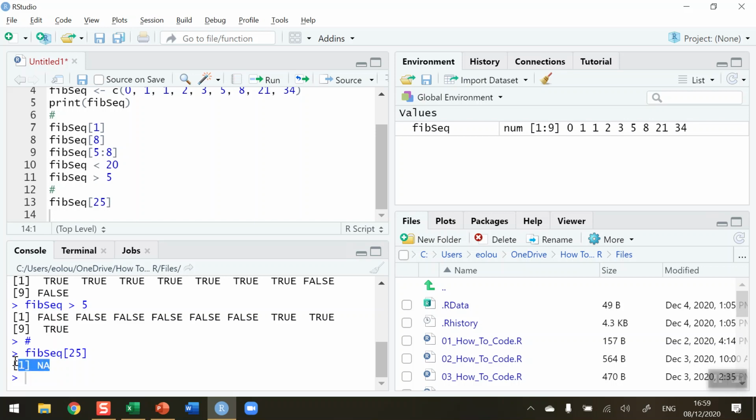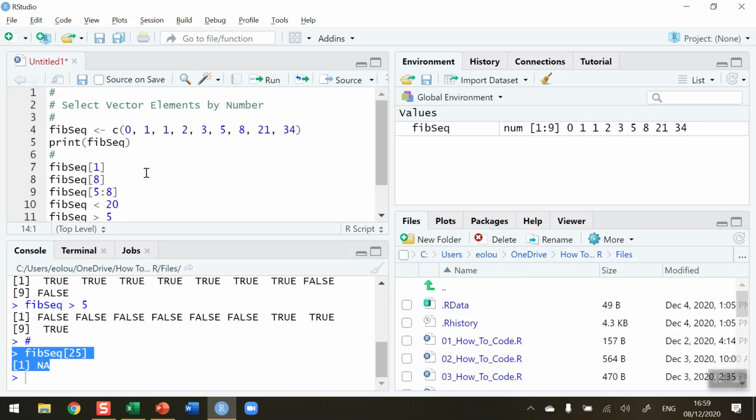And R returns a value of NA. So it's neither true nor false. And so R is not able to figure out what the value is that's in element 25. So it cannot return a true. It cannot return a false. So it returns NA, not applicable. In other words, it's a null value. So that's how you select vector elements by number in R.